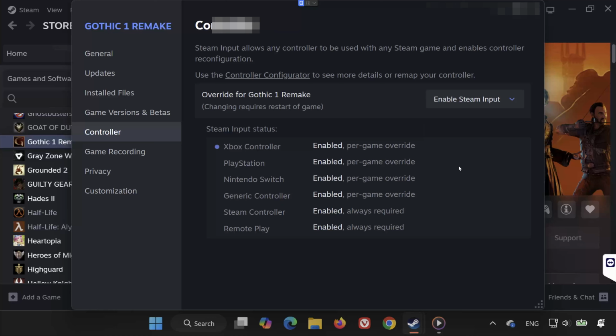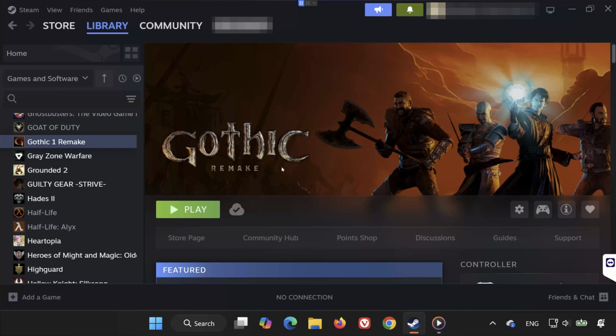Now go ahead and launch the game and test your controller to see if it's working. If that didn't fix the problem, go back to the same drop-down menu, Override for Gothic Remake, and this time select Disable Steam Input. Then launch the game again and check if your controller works. Sometimes disabling it is actually what does the trick depending on your setup.